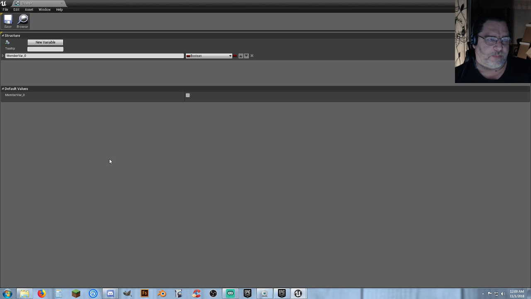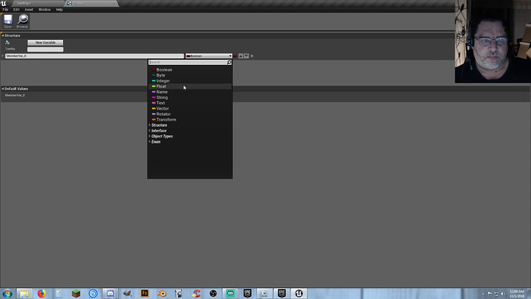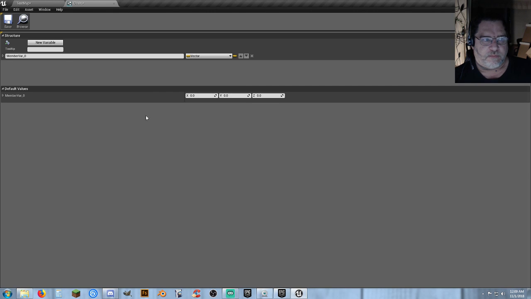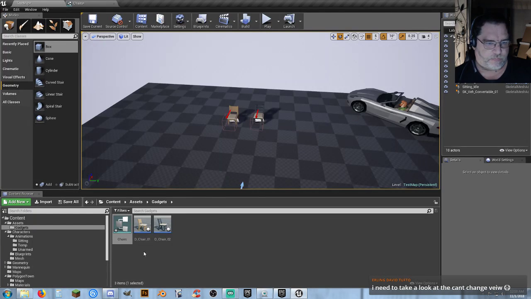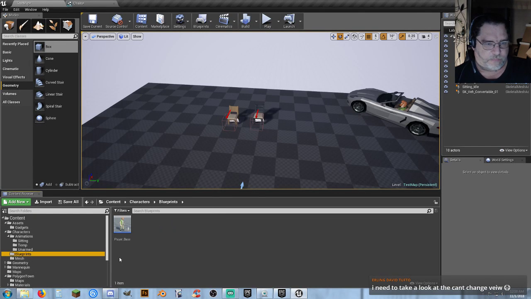Chairs. Okay. This is a structure. I'm not sure if this is actually going to work or not. And we'll call this chair 1. Can't change view. It's in the player.